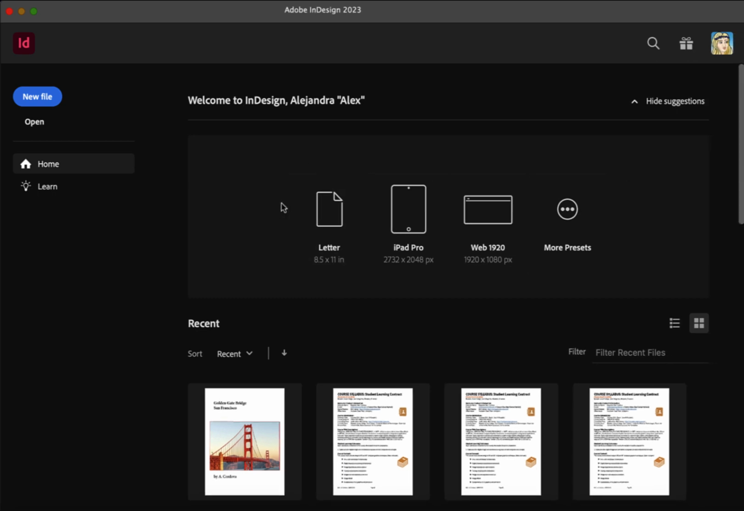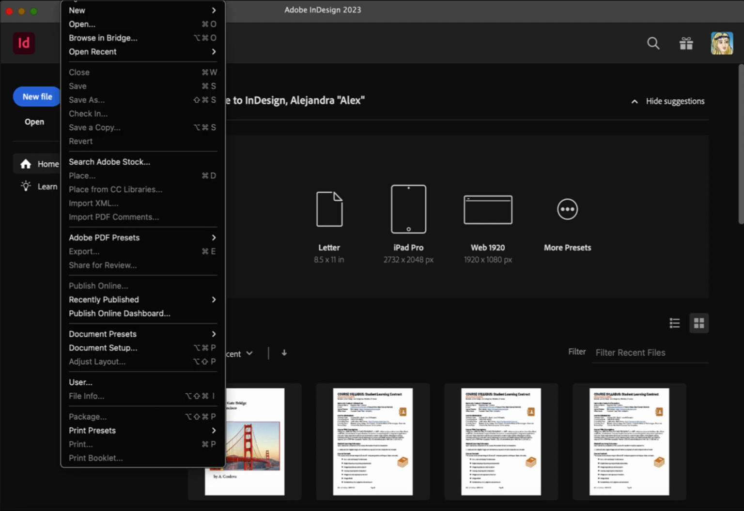Okay, so first and foremost, you want to launch your InDesign. And so here you can see that I've launched my Adobe InDesign. Unfortunately, you can't see my menu. I'm on a Mac, but if I click down on File, you can go to File, New, and click on Document if you want to create a new document that way.